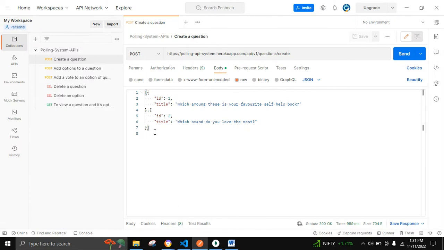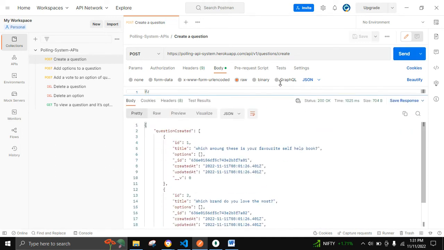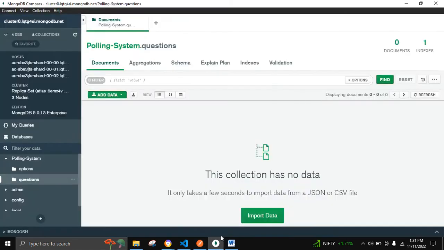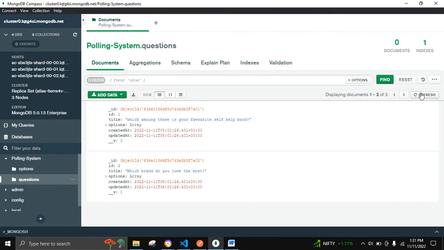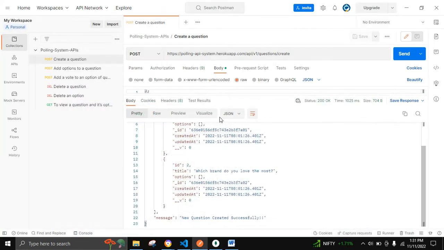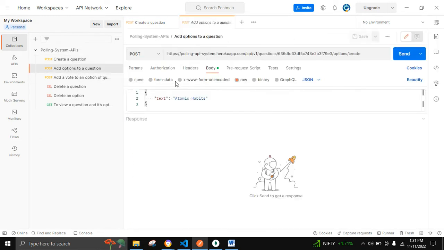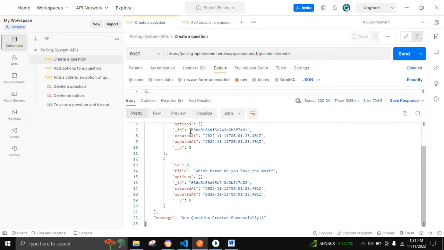So here we can create as many questions as we want. Let's create two questions first. So here we are able to see that the question is being created in the database. So let's move on to check if it is created. Yes, it is created here. So let's move on to add options to it. So let's copy the ID of it.